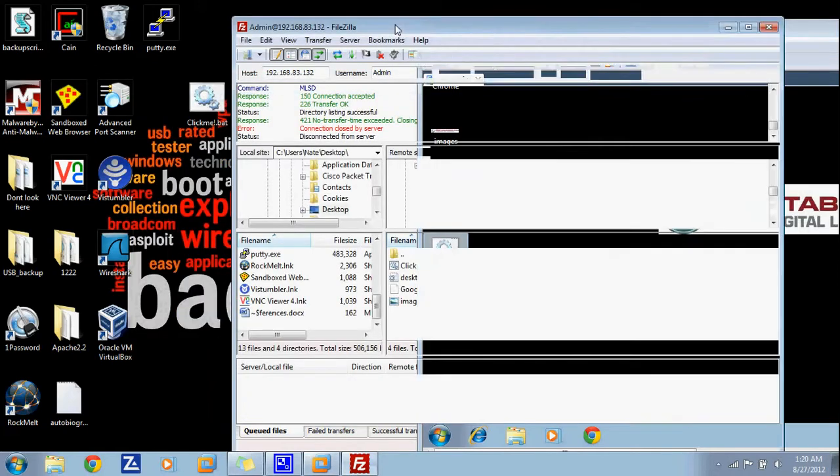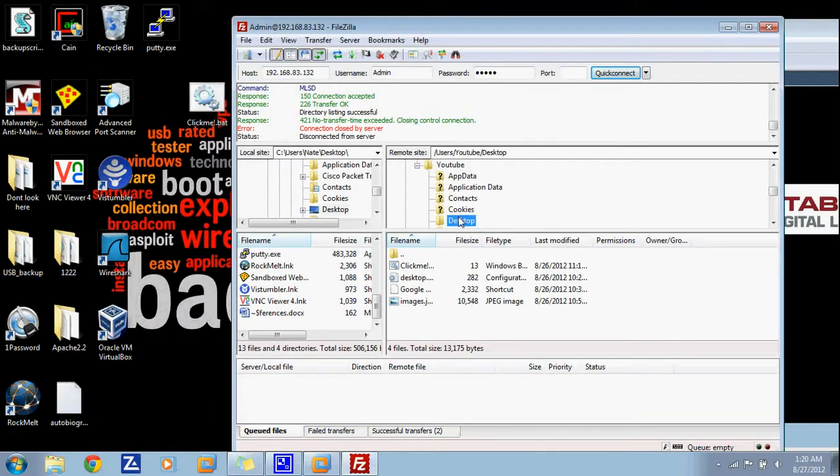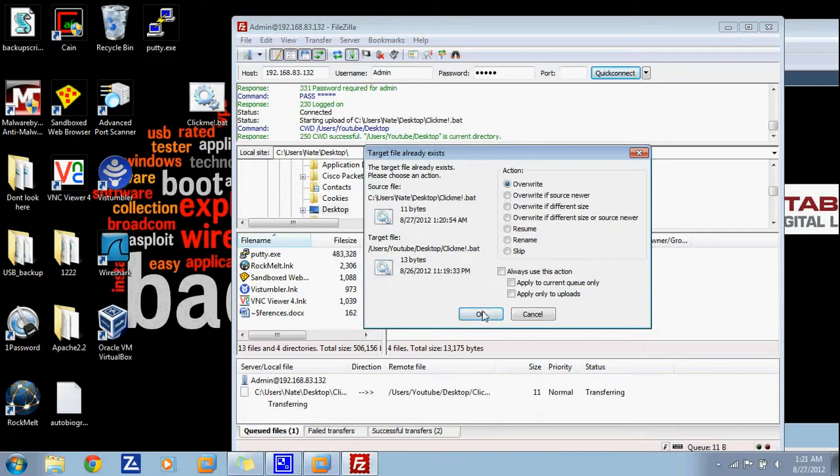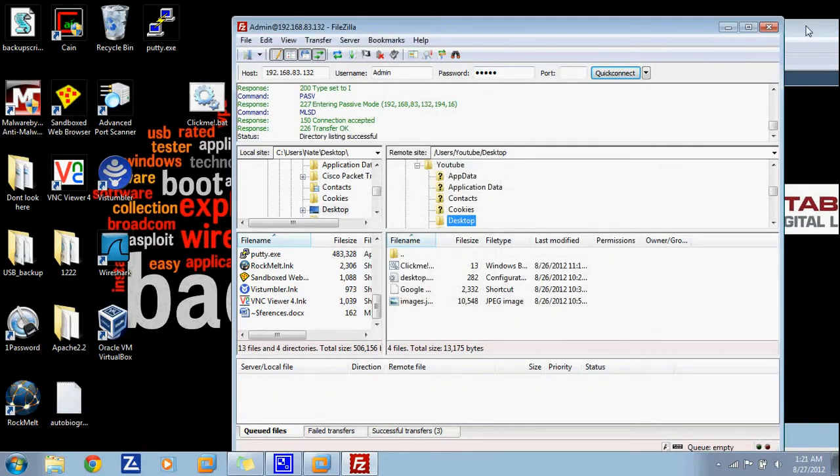Alright, let's try this again. Now, this is a good example. It says the target file already exists. Would you like to override? Overwrite if source is newer, override if different size. It gives you all these options. Yes, I'm sure I want to override it. So that went ahead and overrode it.